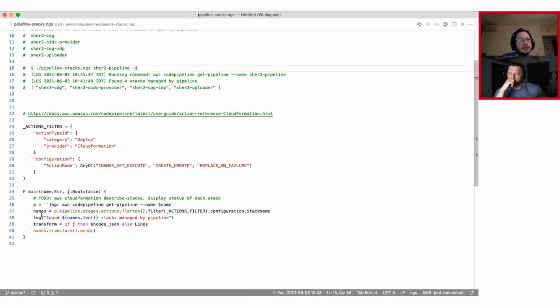So let's go over just a bit of the script. It's just a randomly chosen script that was open here. First of all, double backtick syntax, that means run external program and parse the output. So P here is already data, which is structured data. So I can do dot pipeline, dot stage, dot actions, then flatten, because it's deeply nested.